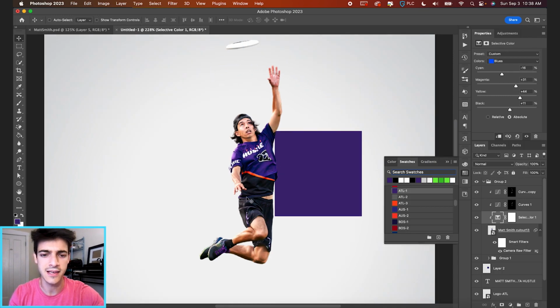Okay, and then also the skin tones. I feel like naturally when you take pictures at night, they tend to be a little bit more yellow than they need to be. So I'm gonna reduce the yellows in the red color of the selective color, because the reds are the skin tones. And maybe we up the magenta a little bit.